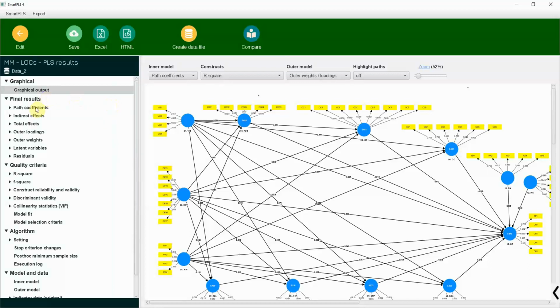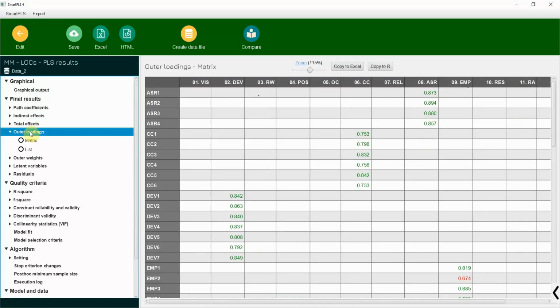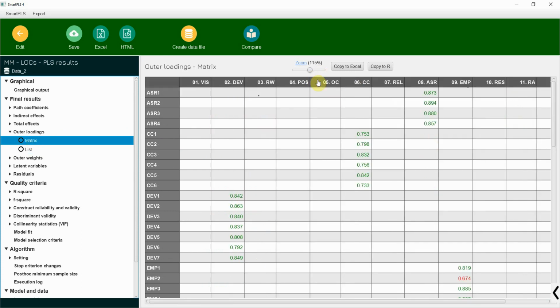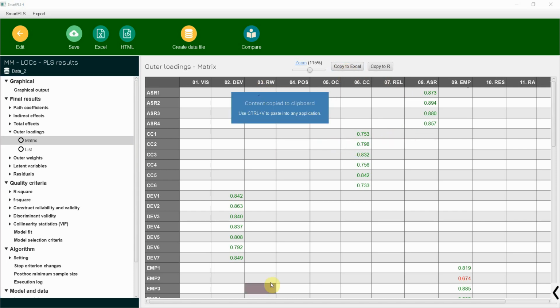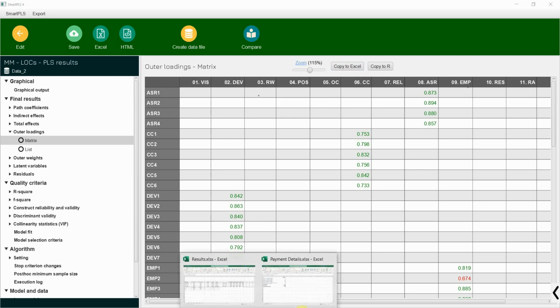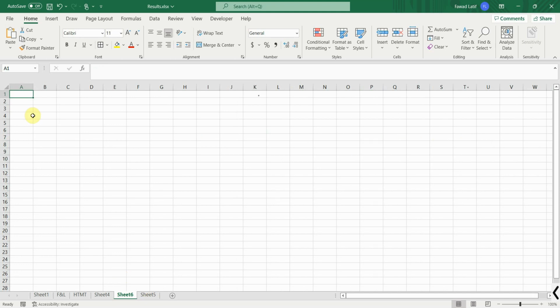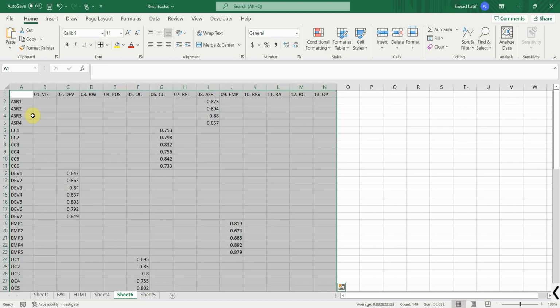Now once that is done, here are my factor loadings. You can have factor loadings in the form of a matrix like this, or you can have them in the form of a list like this. The issue is you cannot copy them directly into Word. They won't be in a table format. So you have to copy them to Excel, and let's say this is the sheet, and here you paste it. Here are your results. Once you've got the loadings, you can arrange these here.